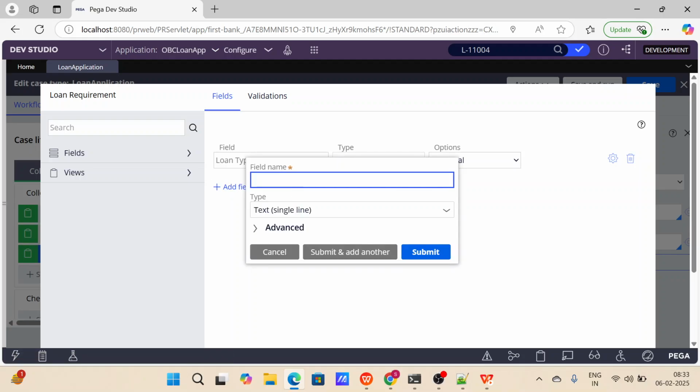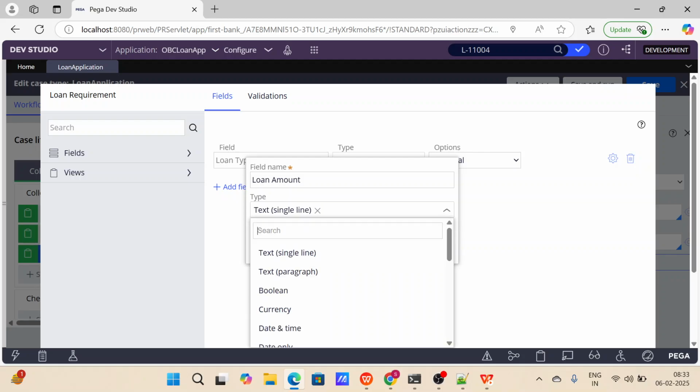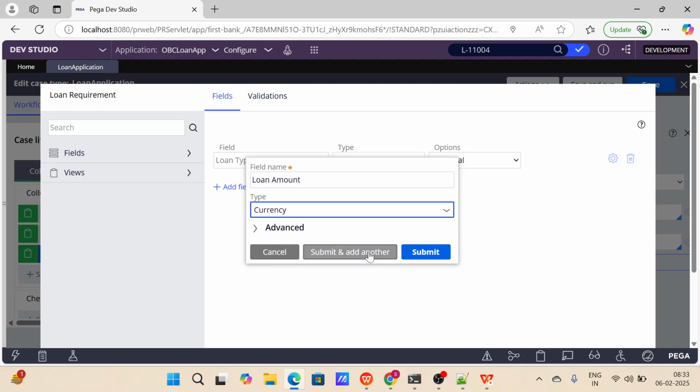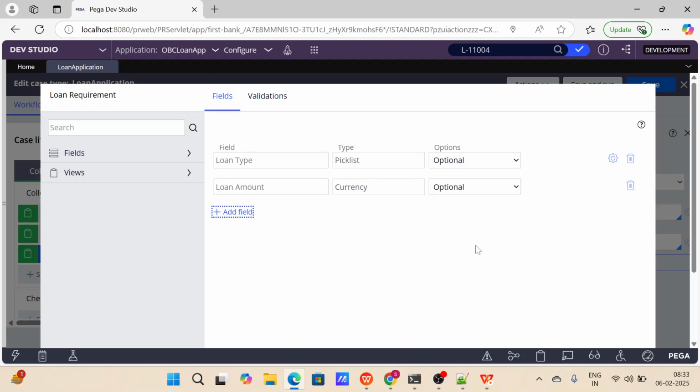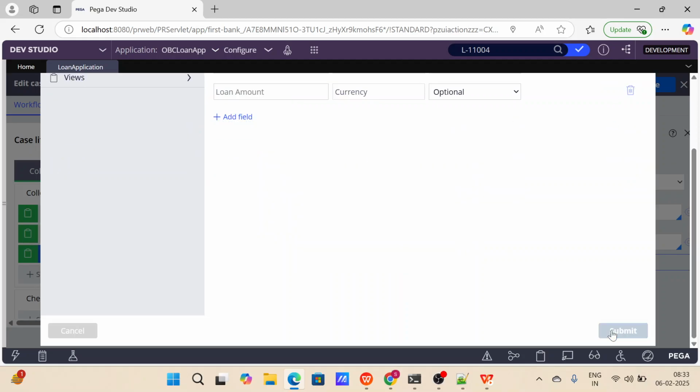And I'll give loan amount. How much amount does he wish to opt for? So I'll ask him to enter the loan amount of his choice. It will be currency again. Submit. So we just configured the views.